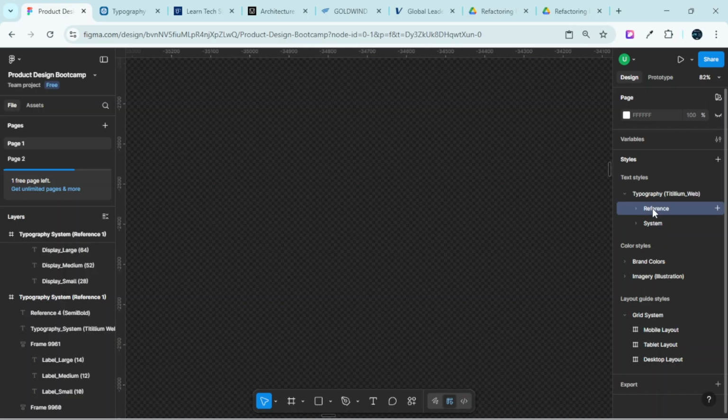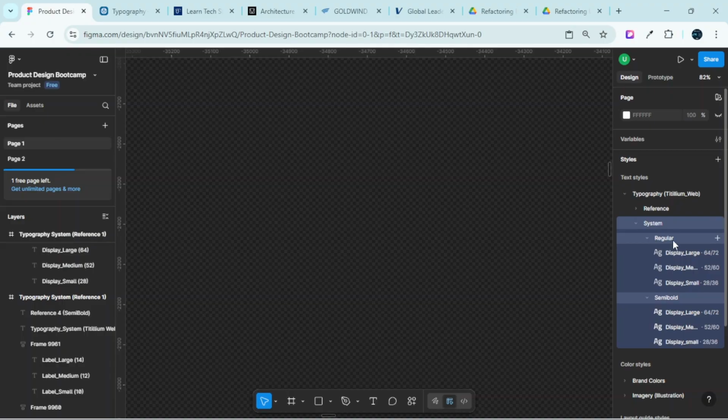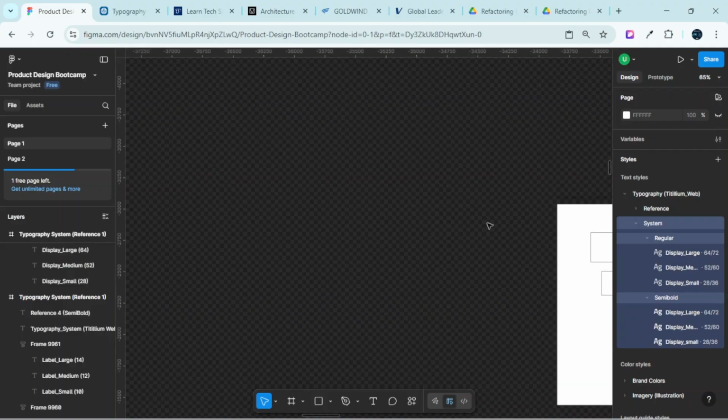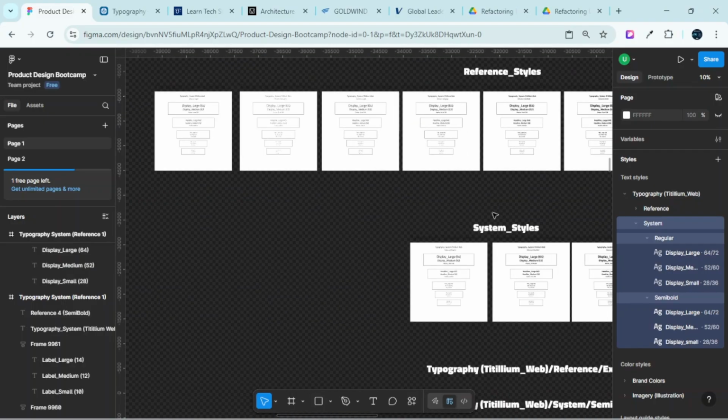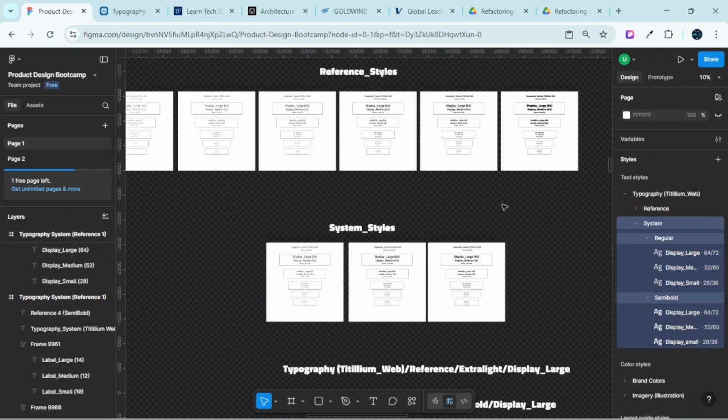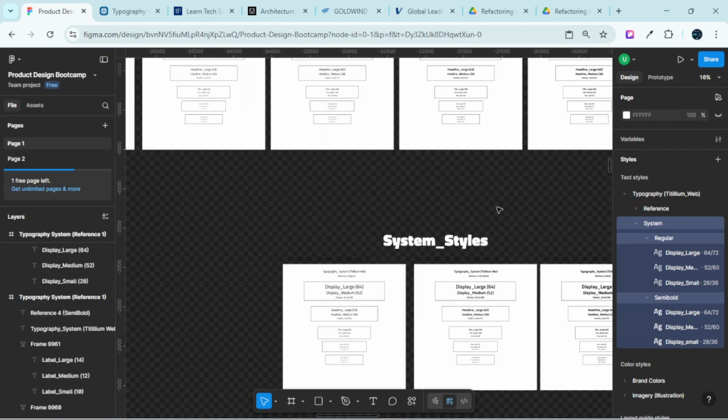So under typography, I have my reference styles, I have my system styles, right? And then I can click on the drop down for my system styles. For regular text, I have all these that I've saved. For semi-bold, I have all these that I've saved, right? So I'm going to go offline and then save the entire style that I have here. And then we are going to see how to apply these styles practically to a design across all 3 breakpoints.